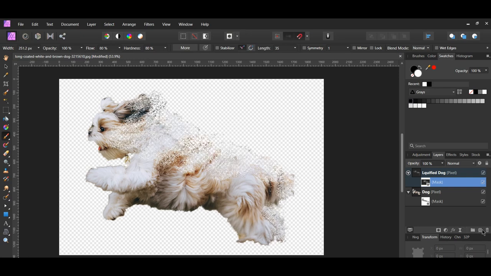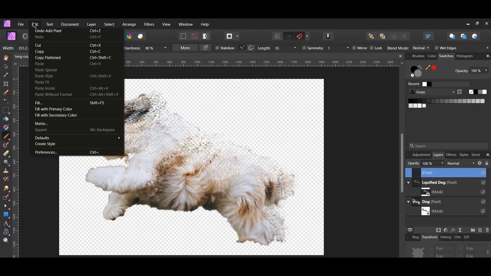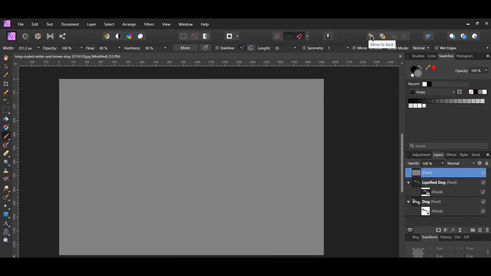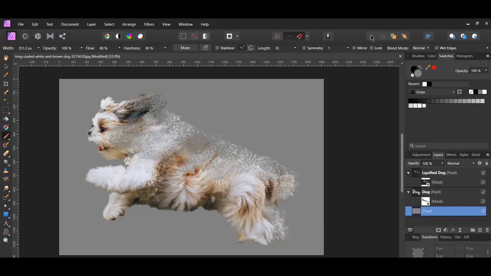Go to the Layers panel and click on Add Pixel Layer. With the added pixel layer selected, go to the Swatches panel and make the fill color gray. Now, go to the Edit menu and select Fill with Primary Color. With the pixel layer still selected, go to the toolbar and select Move to Back.